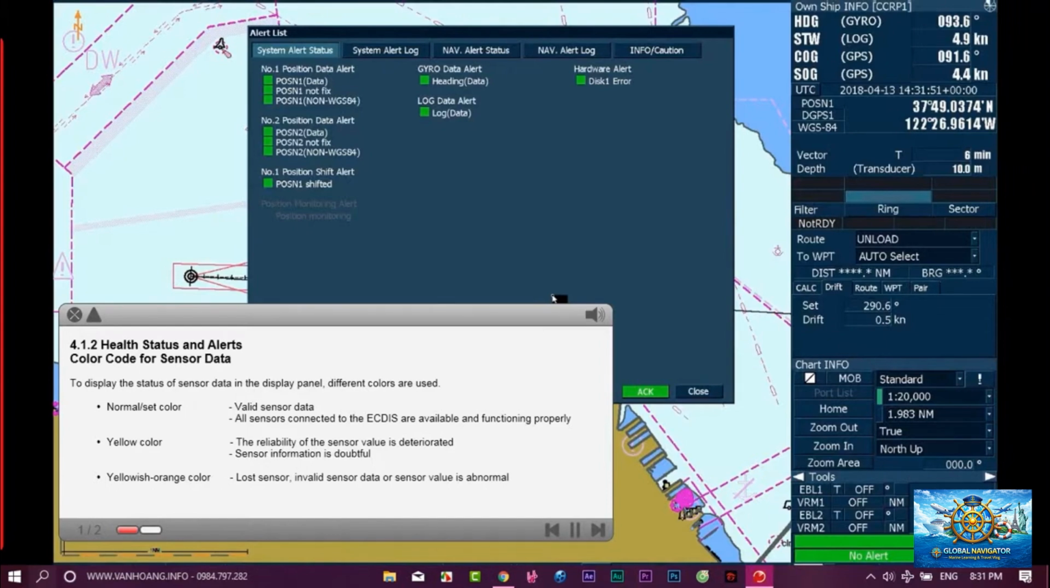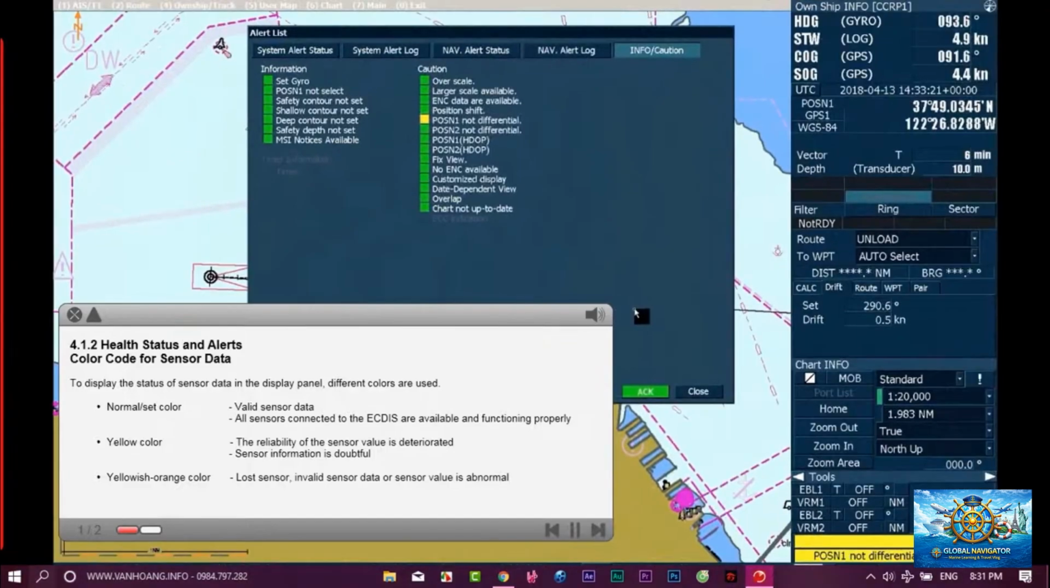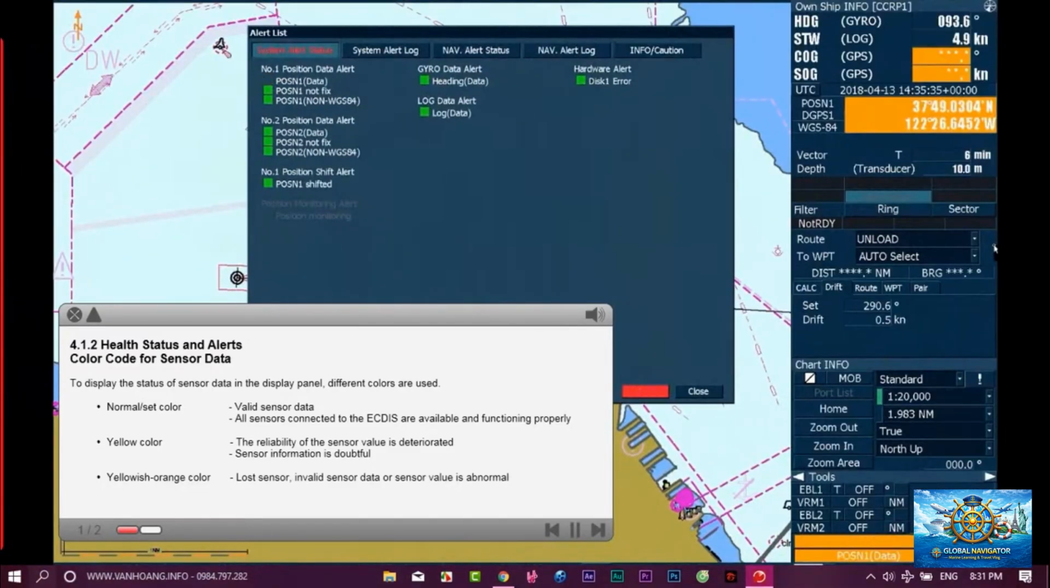Color code for sensor data. To display the status of sensor data in the display panel, different colors are used. Normal or set color: valid sensor data. All sensors connected to the ECDIS are available and functioning properly. Yellow color: the reliability of the sensor value is deteriorated. Sensor information is doubtful. Yellowish or orange color: lost sensor, invalid sensor data, or sensor value is abnormal.